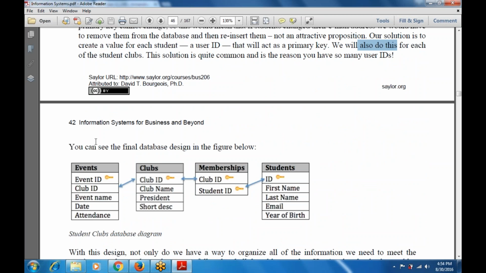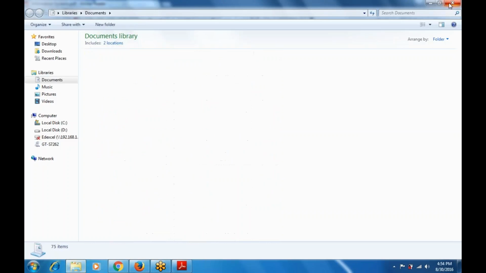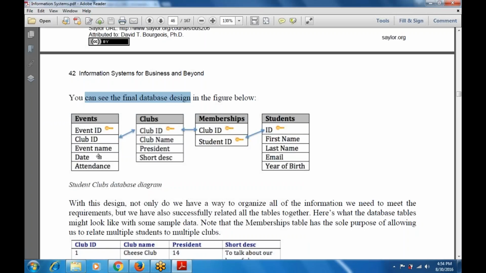Now this is one example of the final database design that is shown over here. One is the events. Events contain multiple IDs: the event ID, club ID, event name, date, and the attendance. Then club ID. Now this club ID is related with the clubs also, memberships also, student also. And all these are related with one another with the primary key. Now event ID is a primary key, club ID is a primary key, student ID is a primary key. That means each and every table is related with each other. That's why it is known as a collection of tables. So that becomes a database.